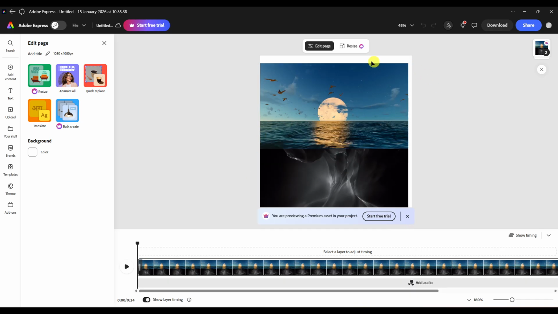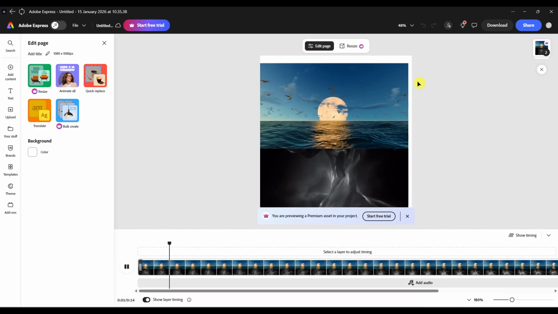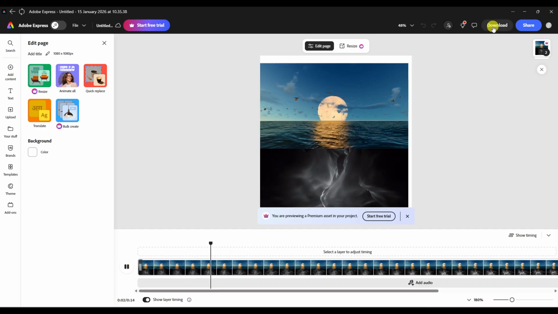If you're starting from scratch, go ahead and click New Design. You can pick a size or template that fits your goal, like a social post, flyer, or video. Then make your edits, add images and text, and get the design looking just the way you need.